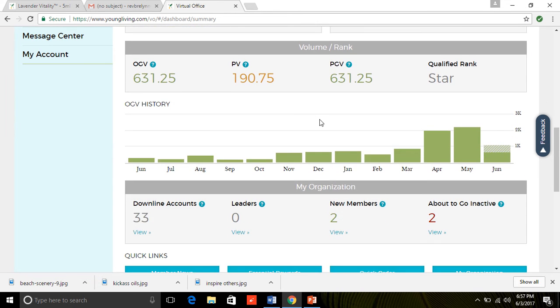Go down a little bit further and it shows you your volume and rank. This is your group volume, how much it is so far. It updates you every day. How much your personal volume was for your essential rewards order and your quick orders, if you've placed any, all go and show you how much your PV is for the month.